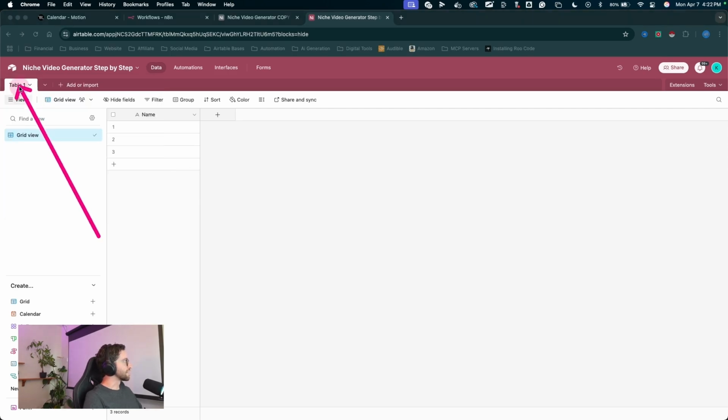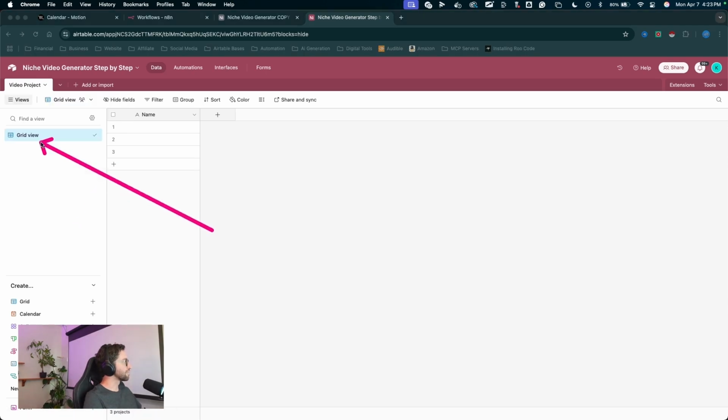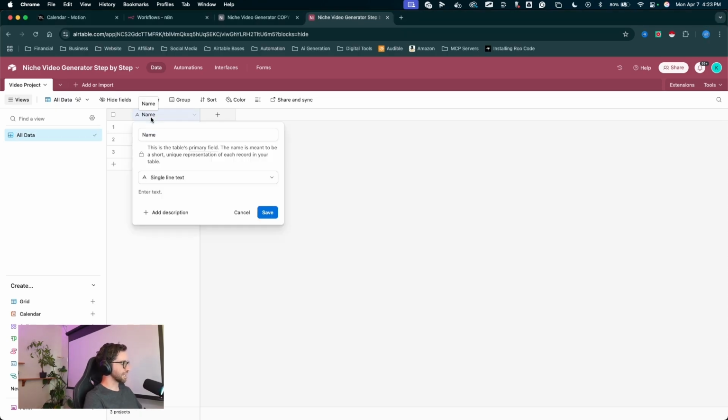I'm going to double-click on the table name. We're going to set up our first working table here. Double-click on the table name to rename it. This is the Video Project table. Name it Video Project. Click Save. And for the first grid view here, I'll double-click that. Name it All Data. For the primary field name, double-click that. Rename it Project Name and click Save.